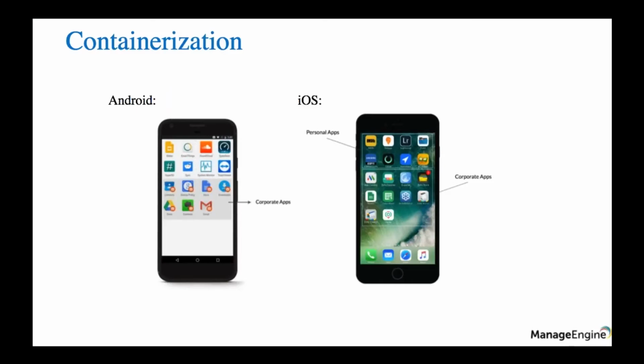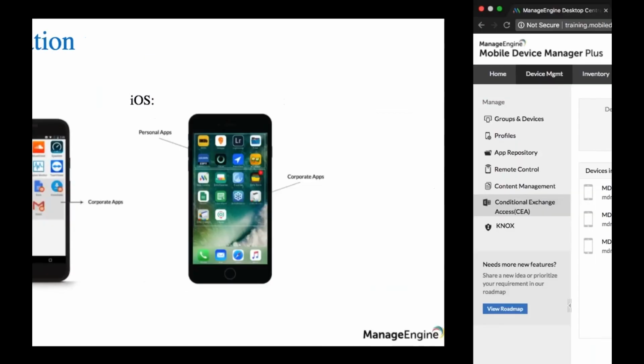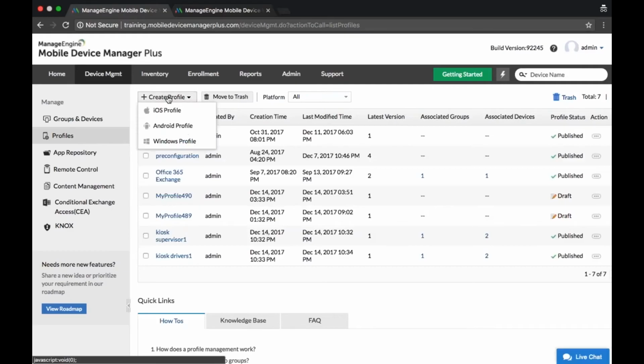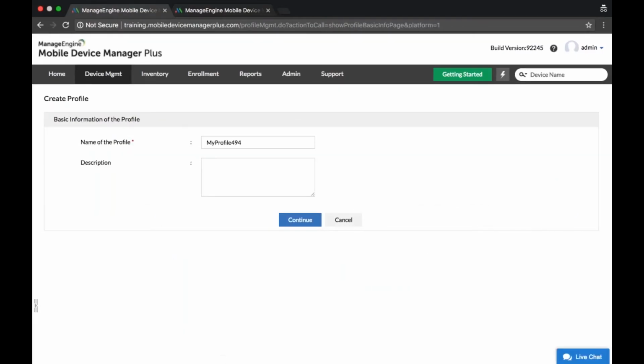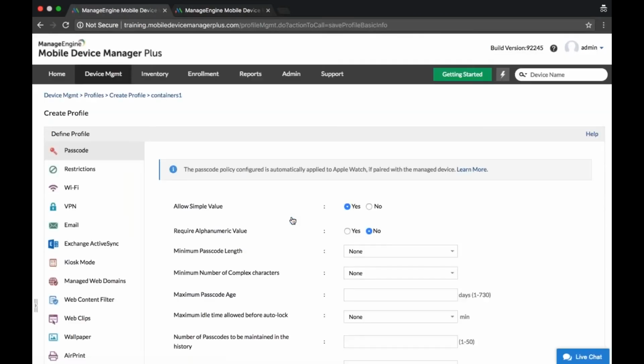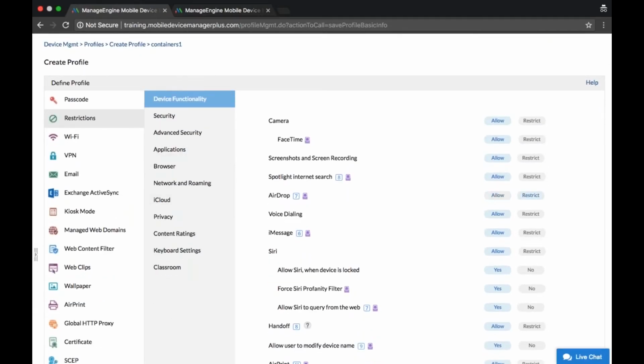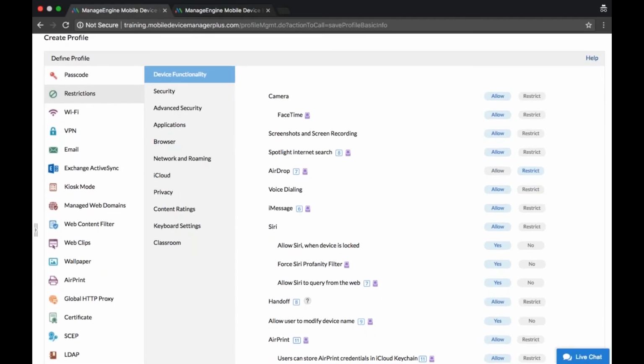So I will be going back to my console and showing you how you can apply these restrictions. Under Profiles, you can create a profile for iOS devices. Since this will help me create a container, I'm naming it container. I will be going to the restrictions section, and the first thing I will be restricting is AirDrop, as this is the simplest method of sharing documents or images from our devices. I will also be restricting screenshots and screen recording.